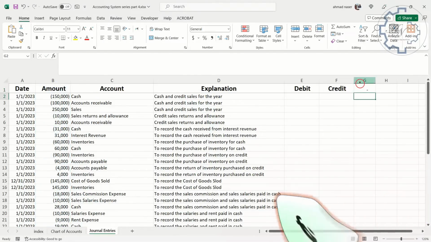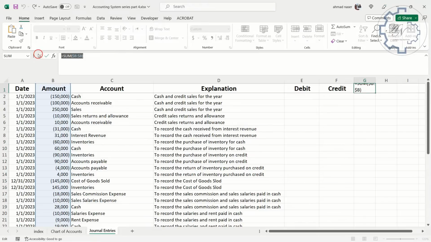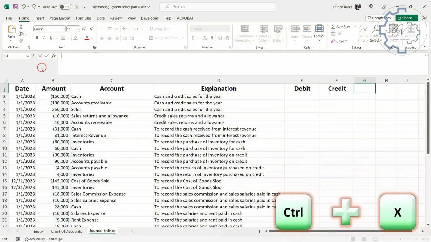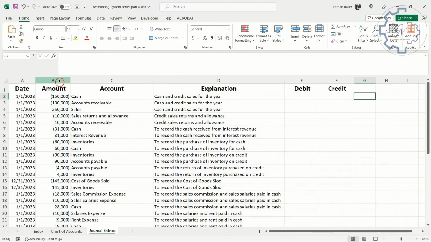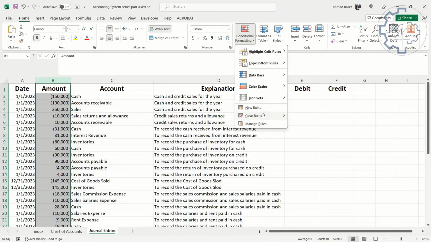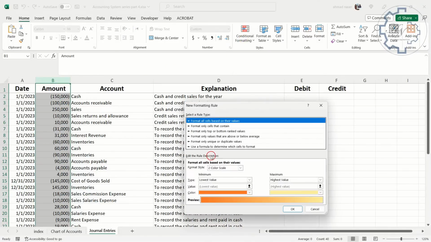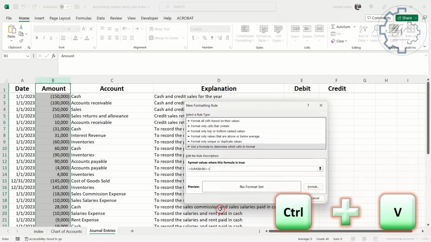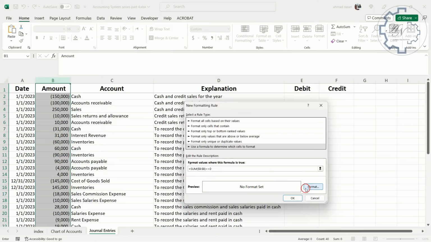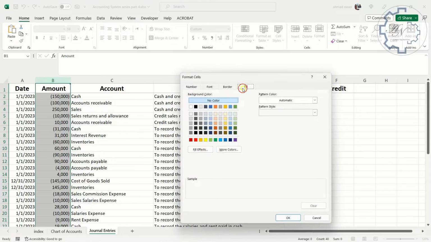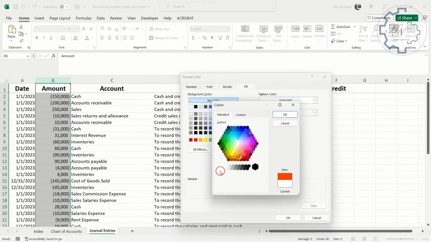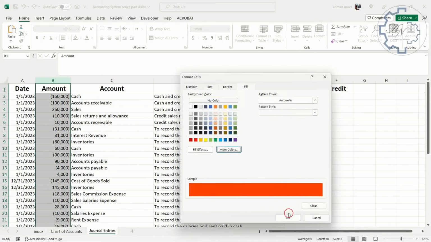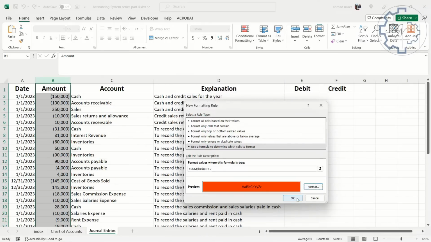I will use this formula in conditional formatting. Highlight the formula and cut it, using Ctrl and X. Select column B. On the Home tab, click Conditional Formatting, New rule. Select Use a formula to determine which cells to format. Paste the formula in the box using Ctrl and V. Then type doesn't equal to 0. Click Format and choose any color for the fill. Click OK to save the rule.